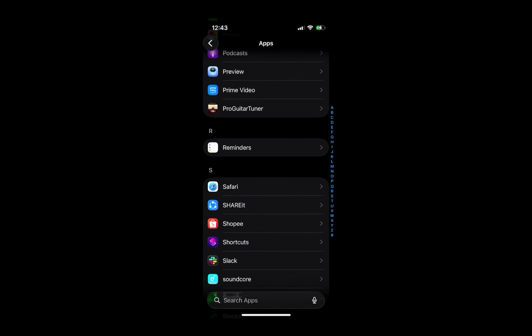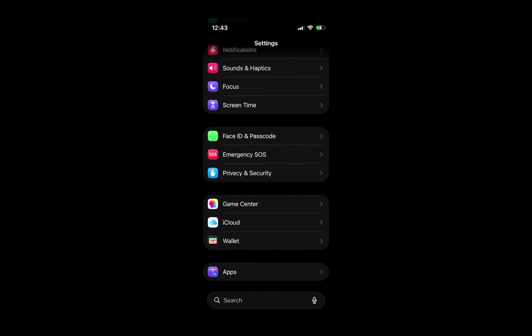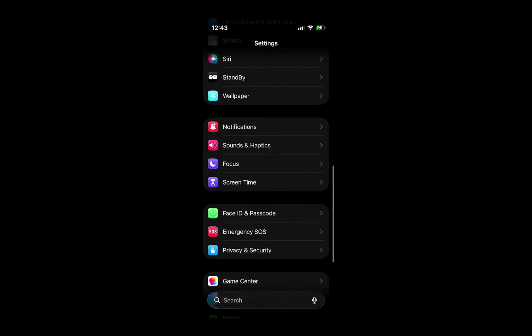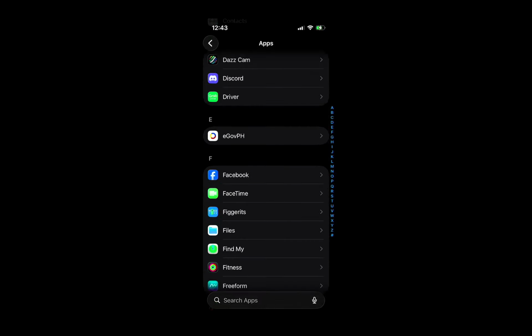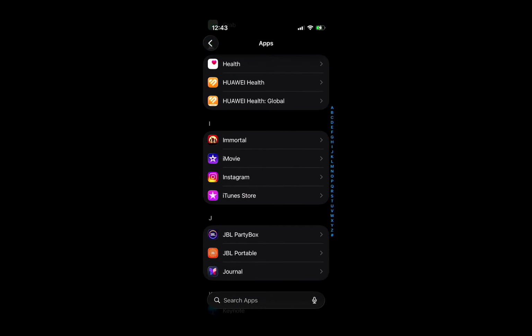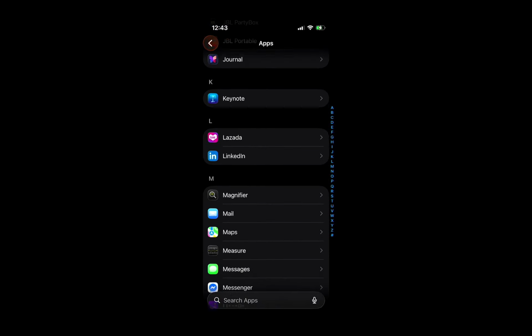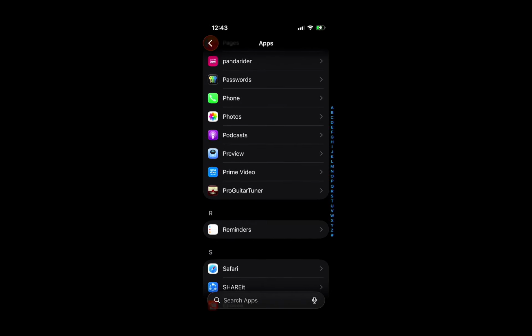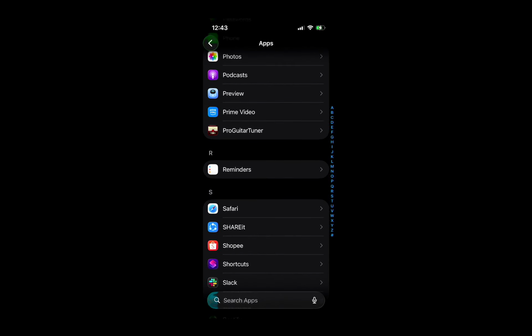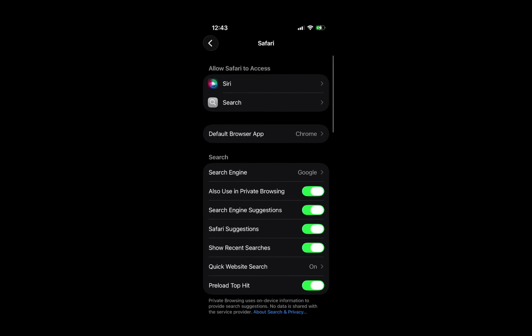To get started, unlock your iPhone or iPad and open the Settings app. This is the app with the gear icon that controls your device's system options. Once you're in Settings, scroll down until you find Apps, then tap on it. This section groups together settings for the apps installed on your device, including Apple's built-in apps. After that, look for Safari and tap it. This will open the full Safari settings menu.